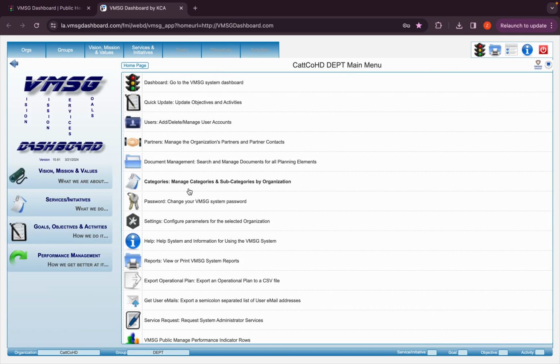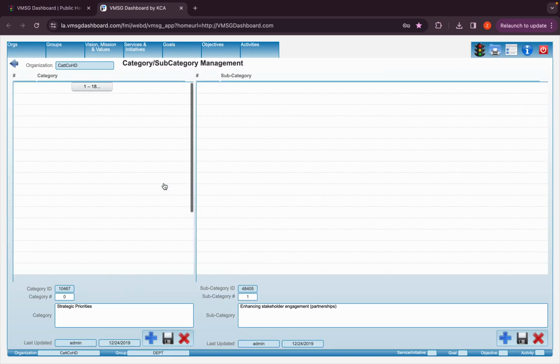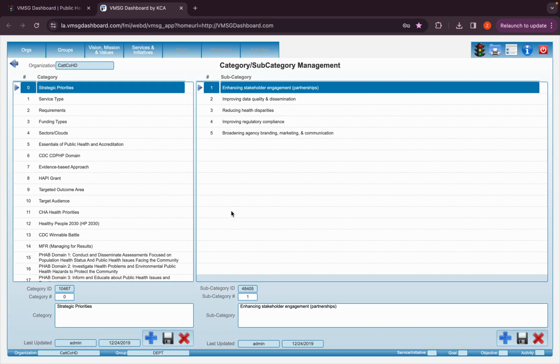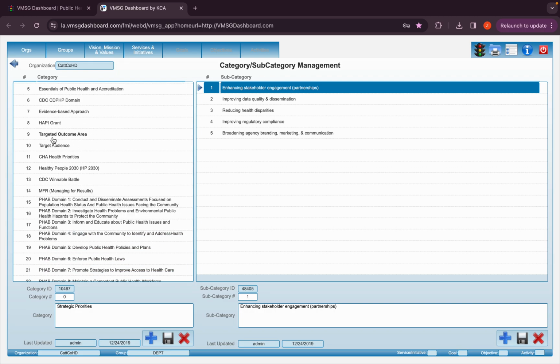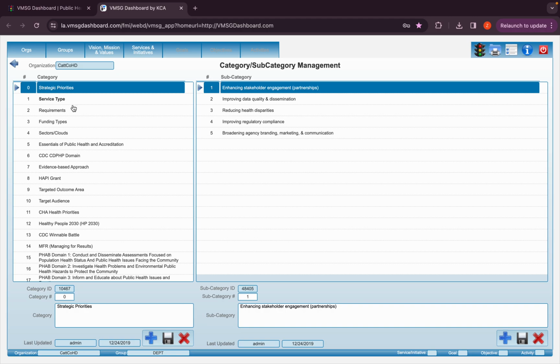Okay. Going to the next one, the categories. So not everyone has access to this page. This is really a way to tag different things. It's a place to add categories and subcategories. So if I did want to add a specific category, here you can see we have service types, requirements, funding types, essentials of public health. We can add categories here, and we can also add subcategories, right? And that's here. So it's divided up into 2 pages. And that's really all for this page. Again, not everyone has access to this one.